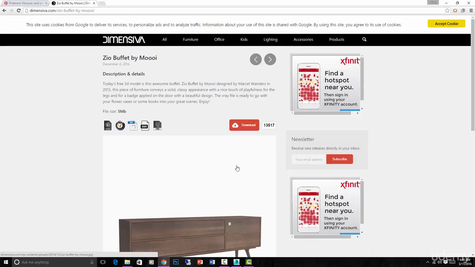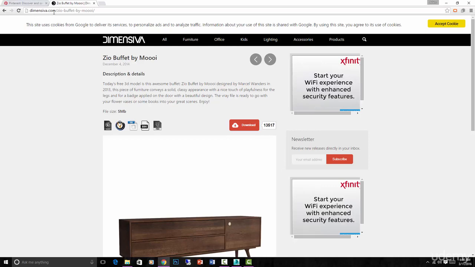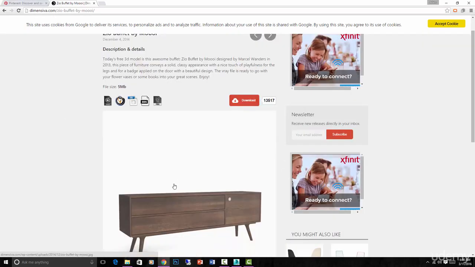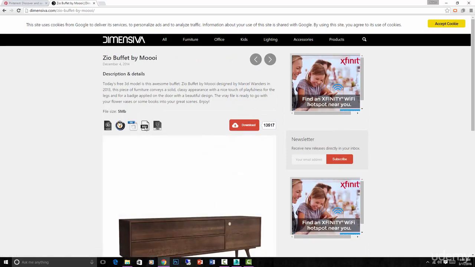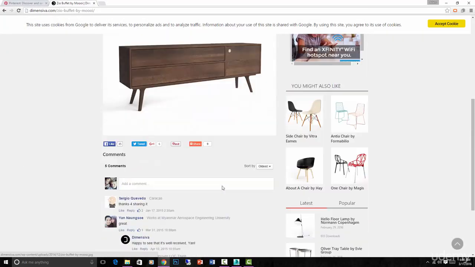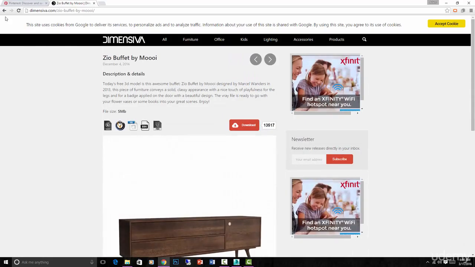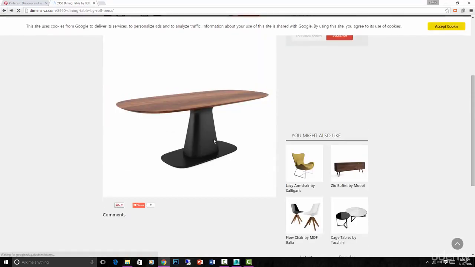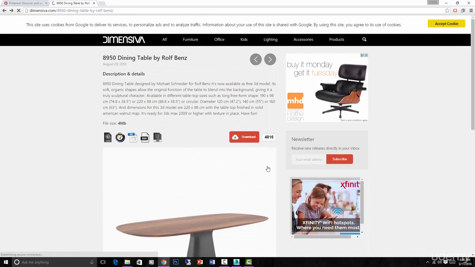And I believe that if you go to this website, dimensiva.com, and look through here, you can get these cool furniture, and these are all free, by the way. So all you have to do is click download, and boom, there you go. You download a piece of furniture. So this is a fantastic resource. I don't know why or how they offer these all for free, but it's great that they do.